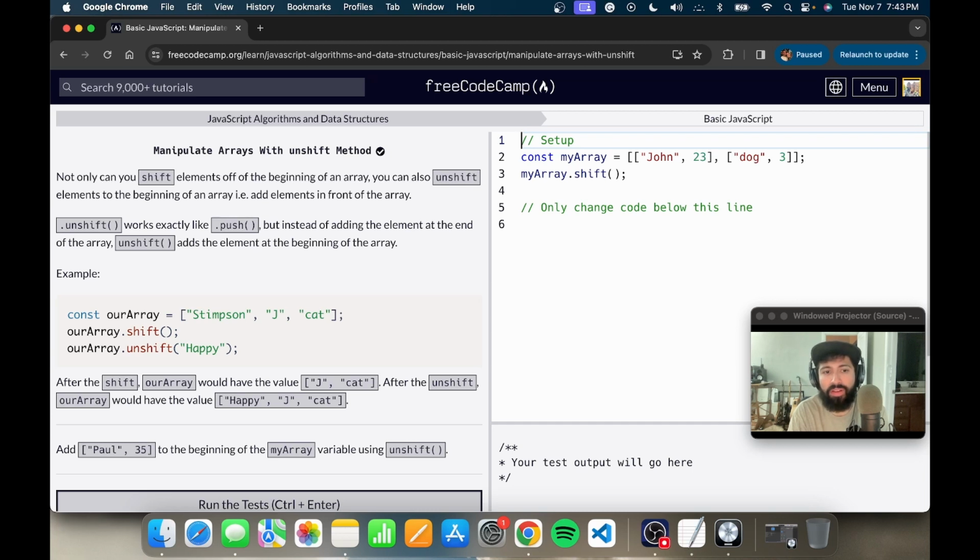Add Paul, 35 to the beginning of the myArray variable using unshift.